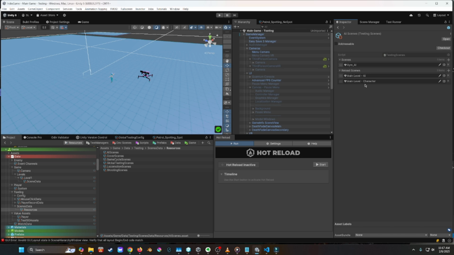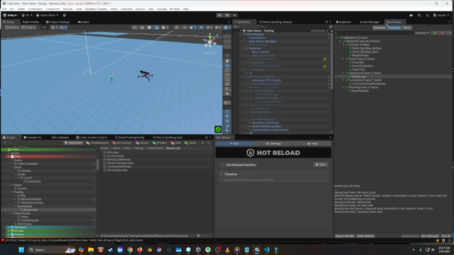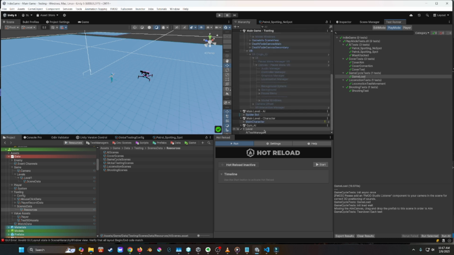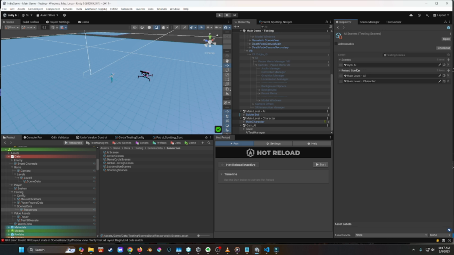And then these reload scenes, every time an individual test executes, these scenes will be reloaded, which means the player position will be reset and all its variables. Same thing with the AI. So if it's over here on the next test, it'll go back to where it was.